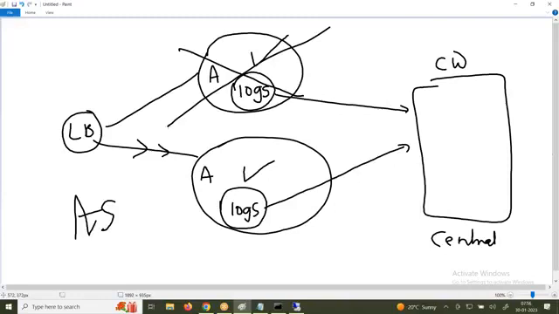I don't want any dependency on application servers. An application server today is an EC2 instance. Tomorrow it will become a container. It is much more volatile. It will create, it will delete. But what should I have? My logs are present inside that server. If you delete this server, my logs and every entity are deleted.